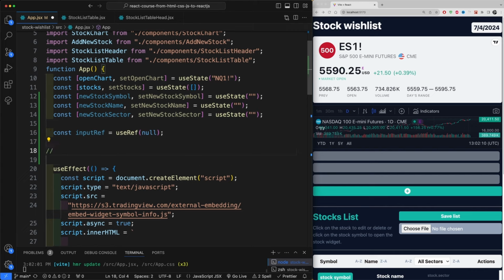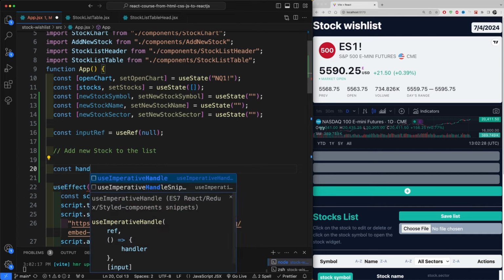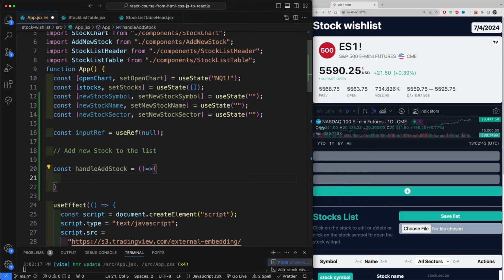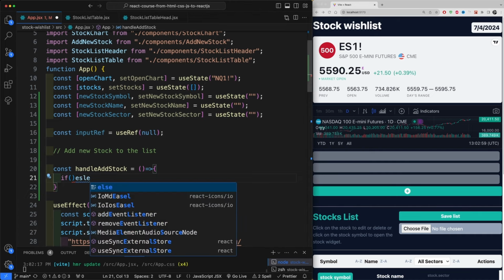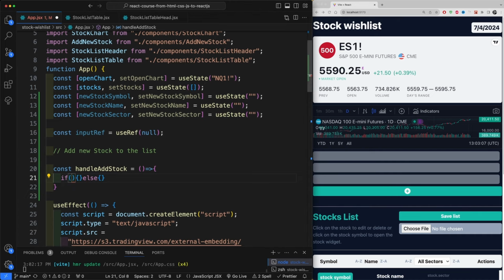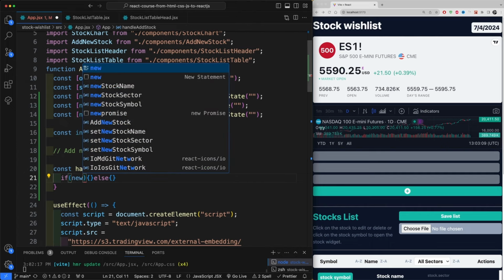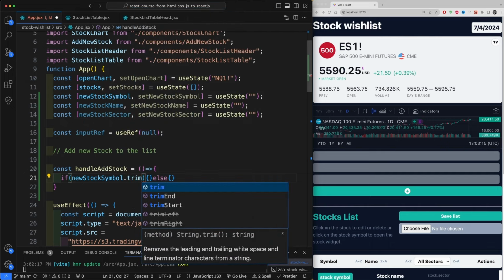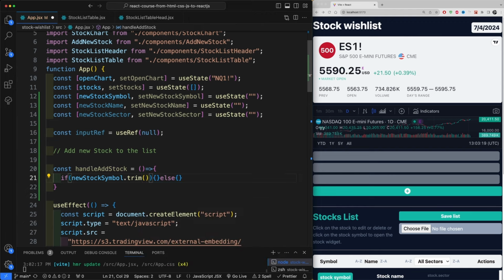So we're going to create here a comment, add new stock to the list. Now let's create the handler, const handle add stock. We're going to assign it to an arrow function. And from here, we're going to start out, first of all, with some verifications. We want to check if those fields are not empty. So if new stock symbol, and don't forget to use here dot trim, because I want to avoid checking for white spaces.